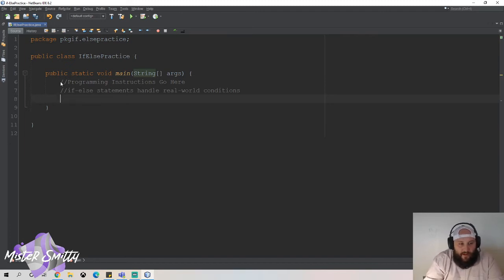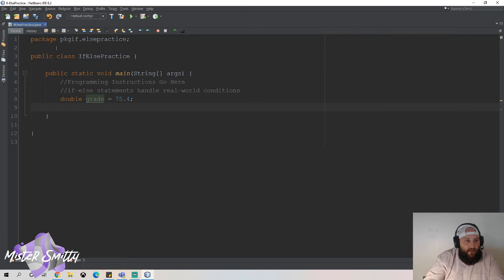So we can say if, so first let's assign a grade. So let's create a variable, let's make it a double. And we're going to call it grade, and maybe somebody has a 75.4. Alright, so we want to do a series of if-else statements that takes in grade and compares it, and then prints out A, B, C, or D. So I'm going to put that in block statements at the top.